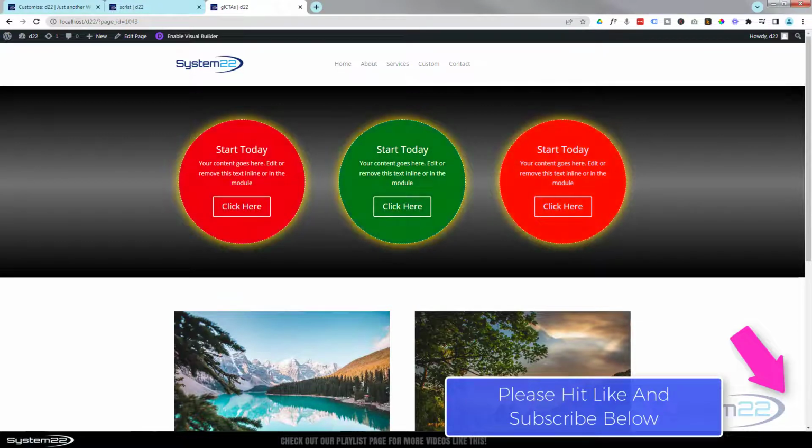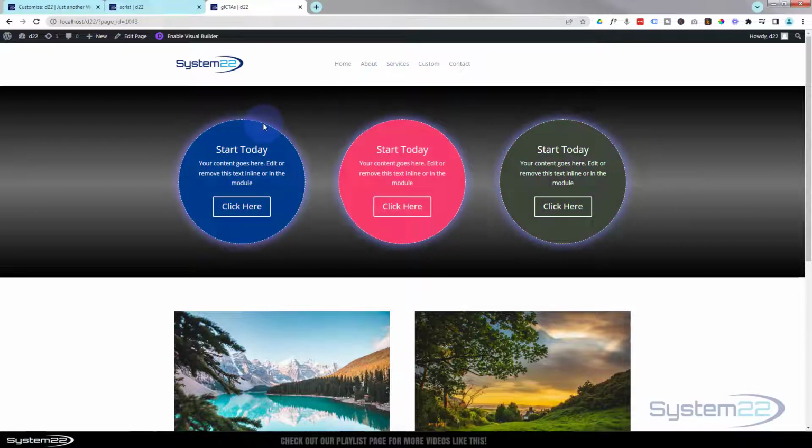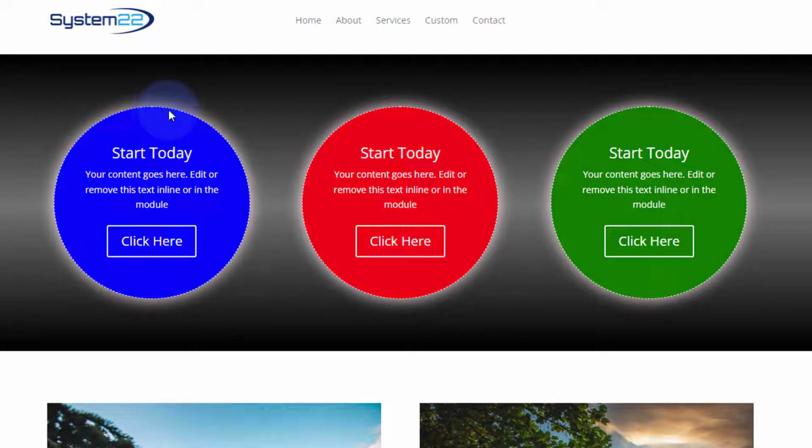Well, we've got a great little effect for you today. We've got these three call to action modules here, and they've all got these infinitely changing color backgrounds, and they're changing colors at different rates. And we've given them a little glowing border which will change color as well, and also a border that kind of looks like little LED lights there.